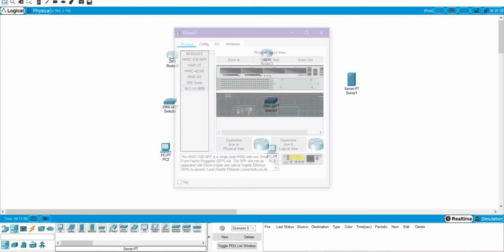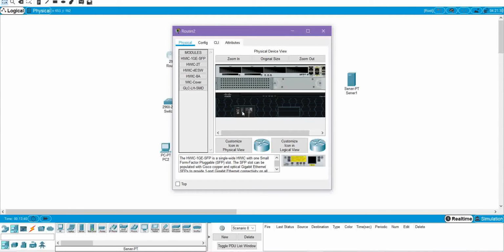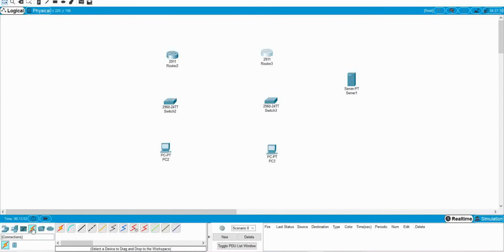and now we'll insert the HWIC-2T cards to both the routers for the serial connection. And now we'll make the connections for the topology that we've created.